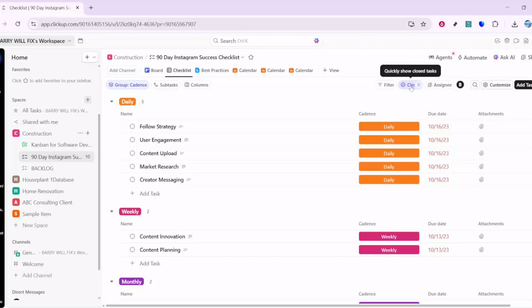In today's video, I'm going to teach you how to mark a task as completed in ClickUp. Hi everyone. Today I'll show you exactly how to mark a task as completed in ClickUp, and I'll walk you through what you'll see in each view so there are no surprises. This is a simple workflow, and once you know where to look, it becomes second nature.